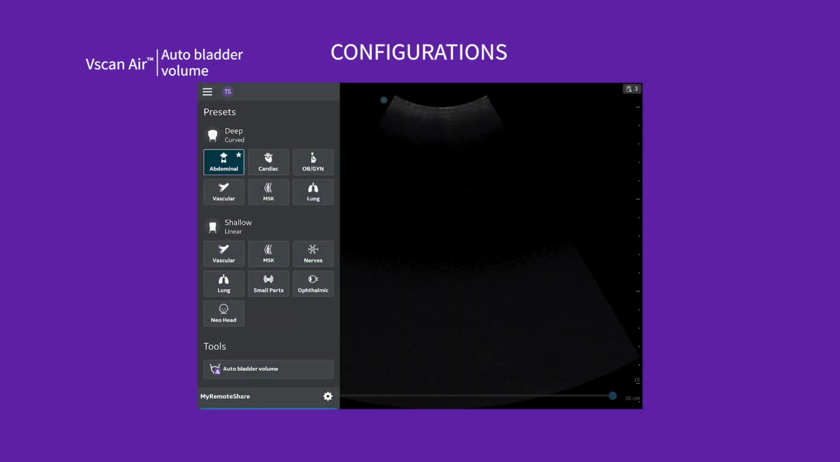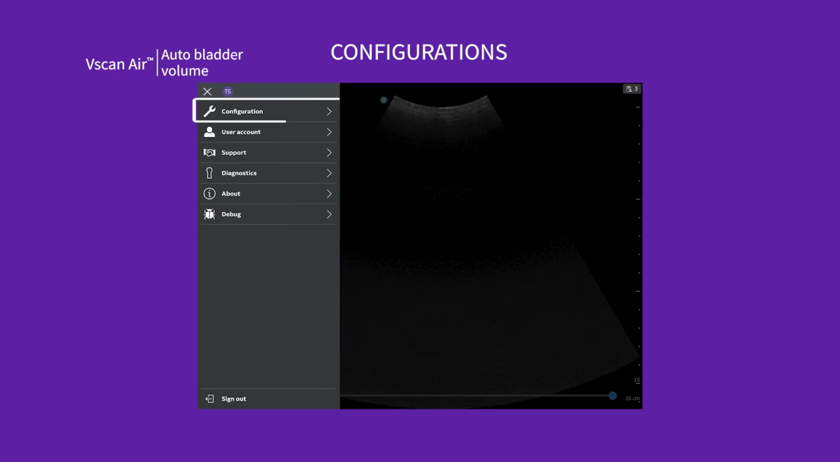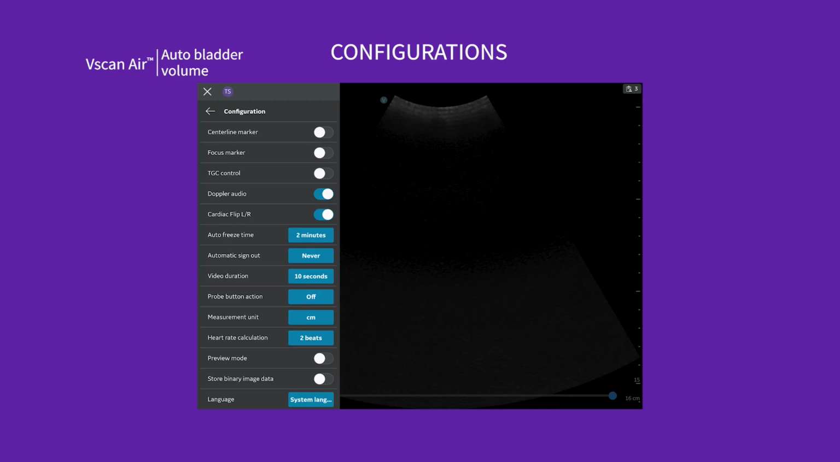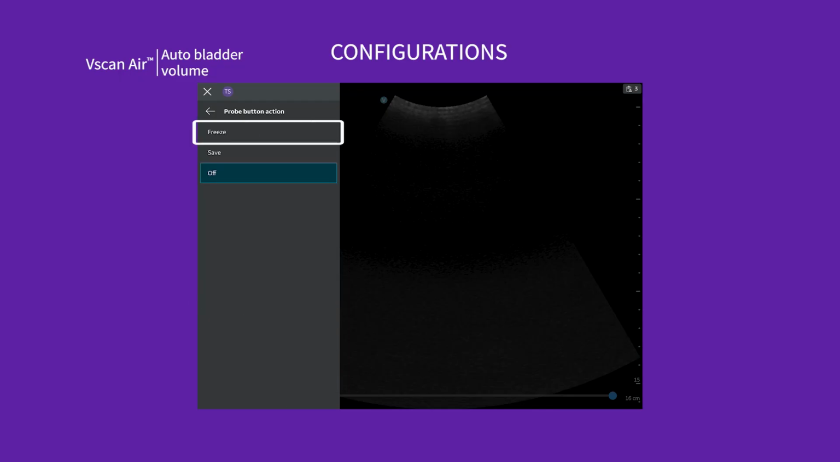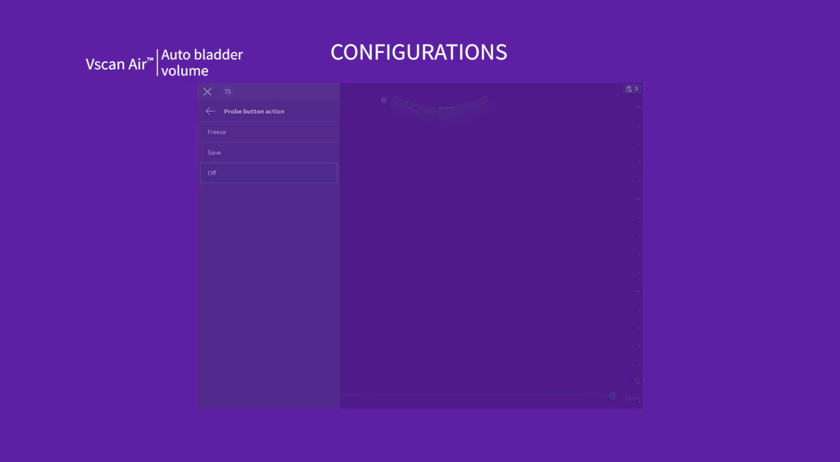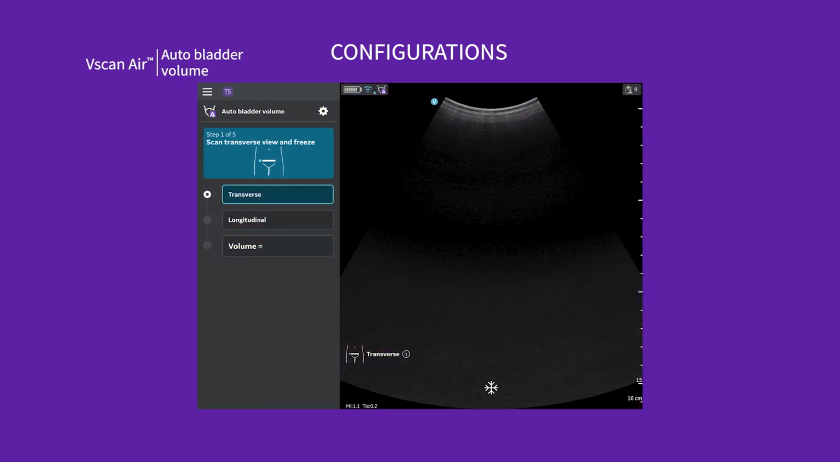We recommend you configure the action button on the probe to freeze your images. Tap the top left menu, and tap Configurations. Tap the probe button action, and tap Freeze. Now when scanning, if you press the probe button, the image will freeze automatically. Once set, you will not have to repeat the step.